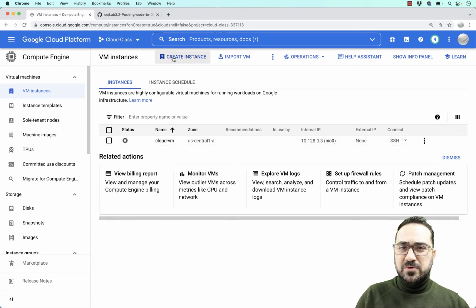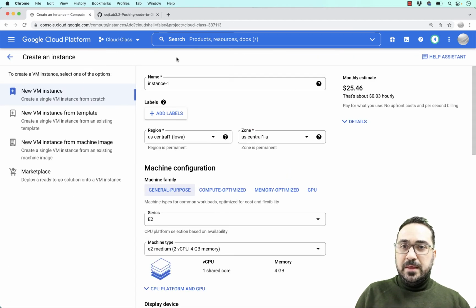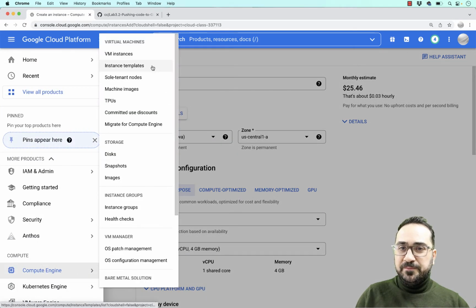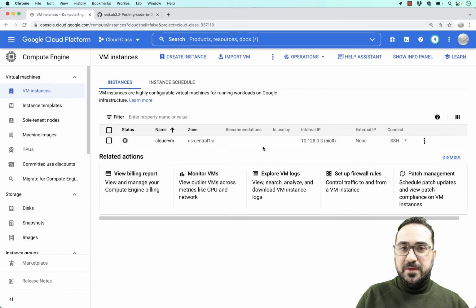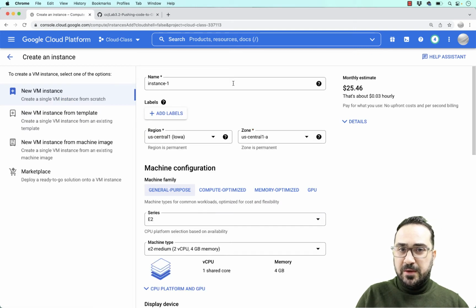In my case I will just go here, create instance, and create a new virtual machine. Just to remind you how to get here, you can go to the navigation menu, then Compute Engine and virtual machines, and you can be in this window. You will get redirected to this Google Cloud Platform compute service. So let's click create instance, and I will add a name.